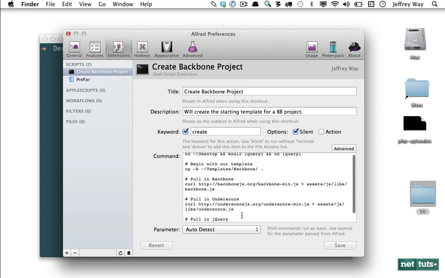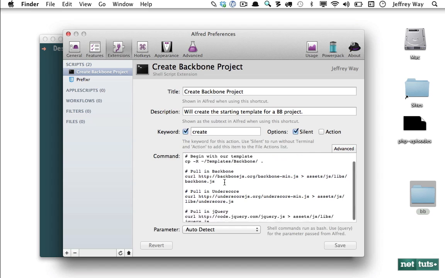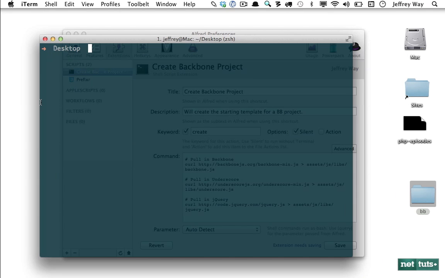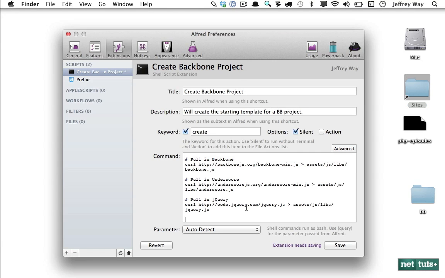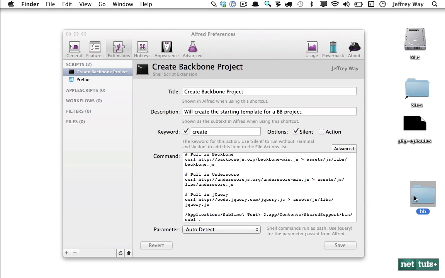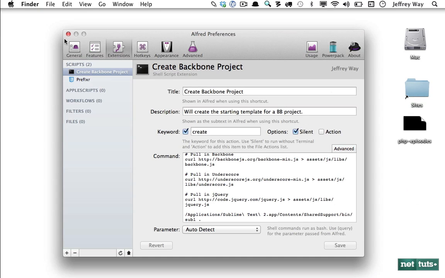So now at this point, we've copied over our template. We've pulled in Backbone, we've pulled in underscore, we've pulled in jQuery. The final thing I want to do is open up this directory in Sublime Text. And we can do that fairly easily. If I go to Applications, Sublime Text, Contents, Shared Support, into the bin, you'll see that we have this subl, which stands for Sublime. So I simply want to grab that, and that's what we're going to use to open the current directory. So I will exit out of this because we no longer need it. And now I'm going to paste that in, and we are going to open the current directory represented by a period. All right, so if we did everything correctly, this should work just fine.